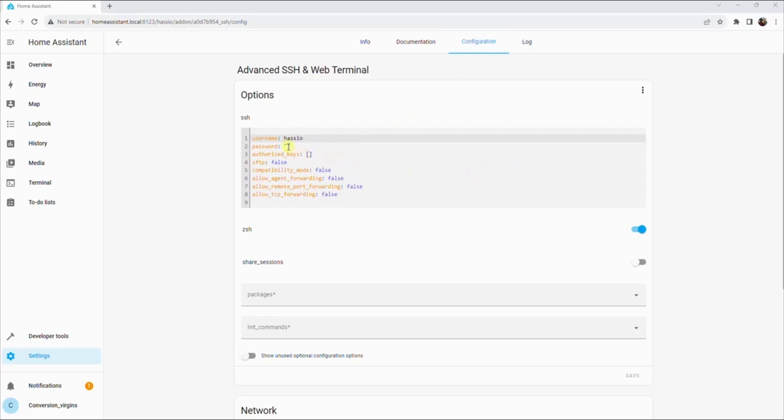We now need to apply a password. Select in between the quotes and add a new password. This can be anything you desire. Then click Save to save the password.